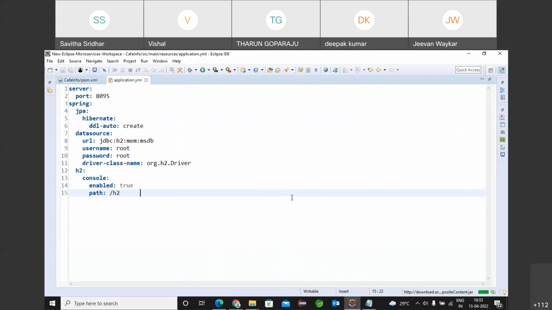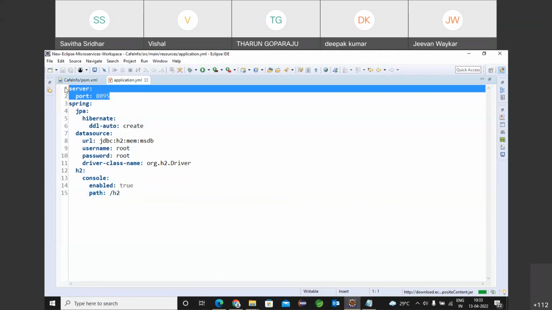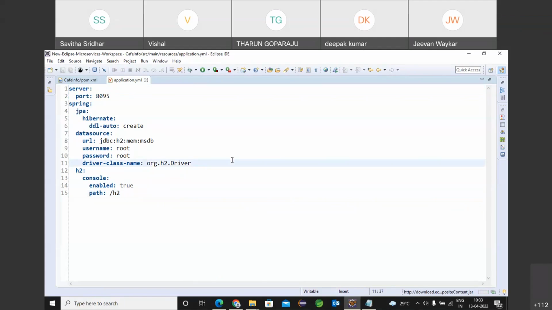Can you look at this configuration file for the cafe info microservice and tell me, when I run the cafe info microservice, on which port does it run? Correct, 8095, right? So this is the port on which it will run. Plus, which database am I using in this example? Just by looking at the configuration, can you make out? Yes, because we are using H2, I have to provide some data source details so that I'm able to connect to the H2 in-memory database, right?